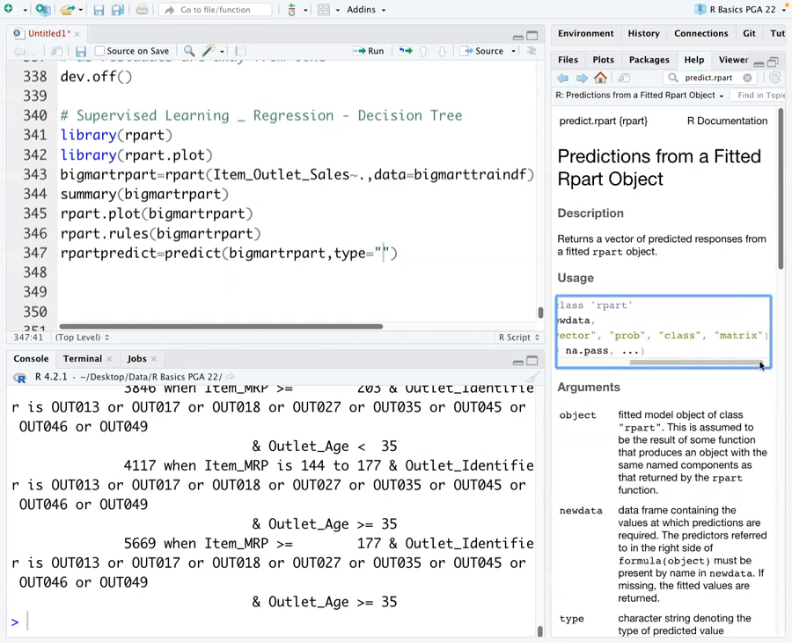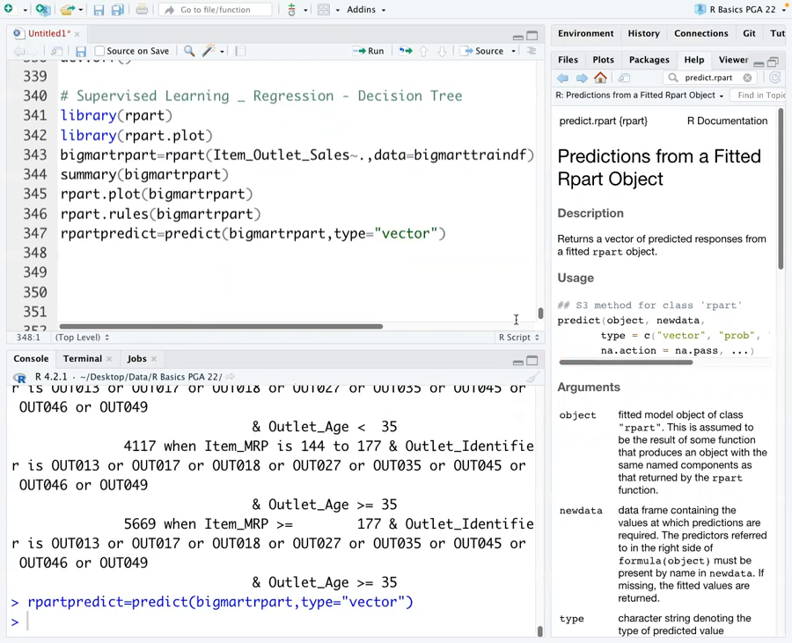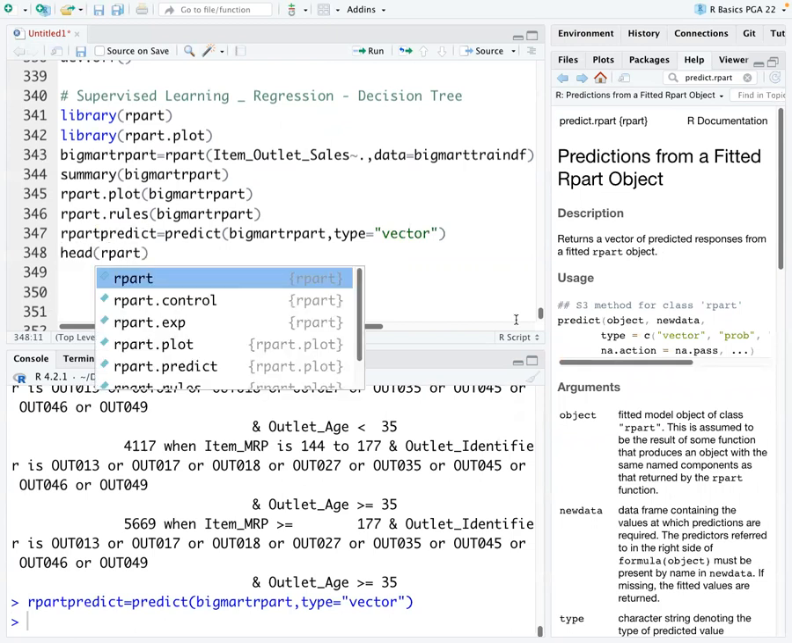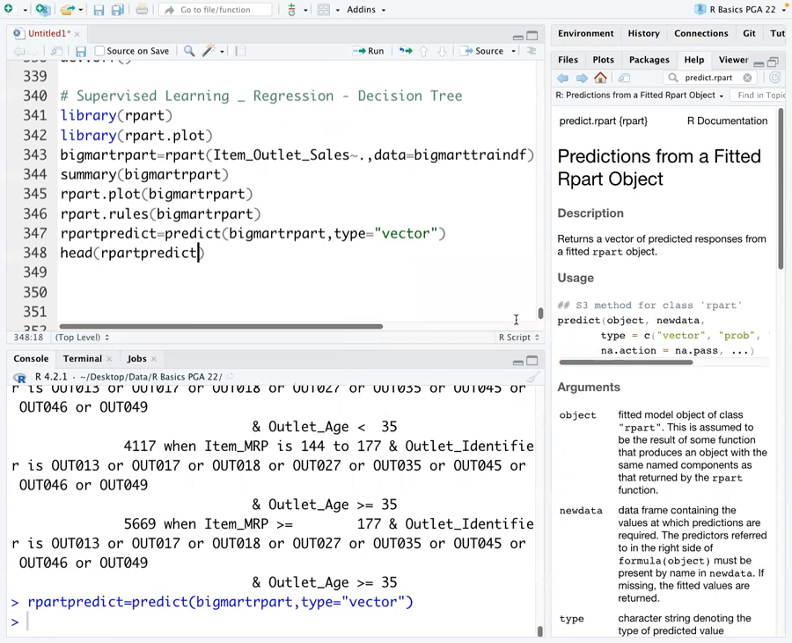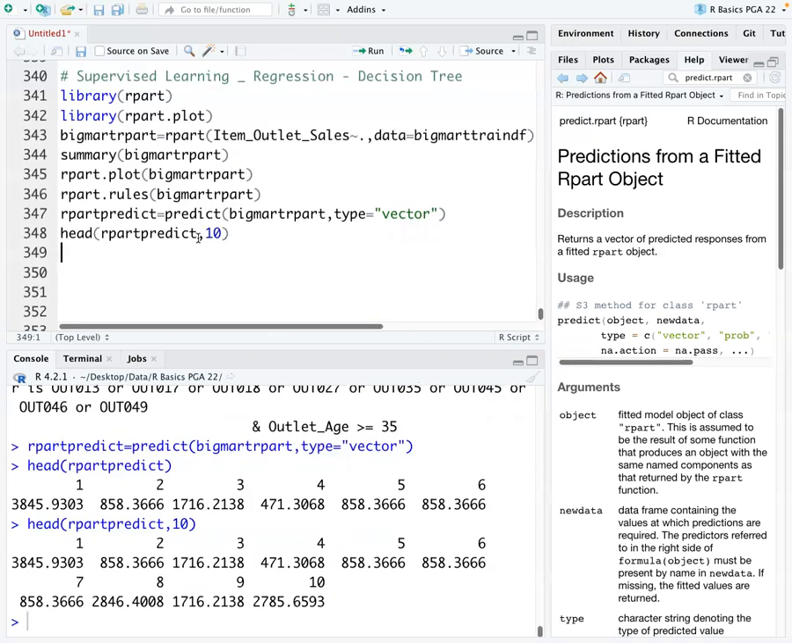Type is equal to vector. Head rpart predict. So see, you got the predicted values. You can see 858 repeating 3 times, right? 471.31, 3845. So if you add more, you will see the repeated values.